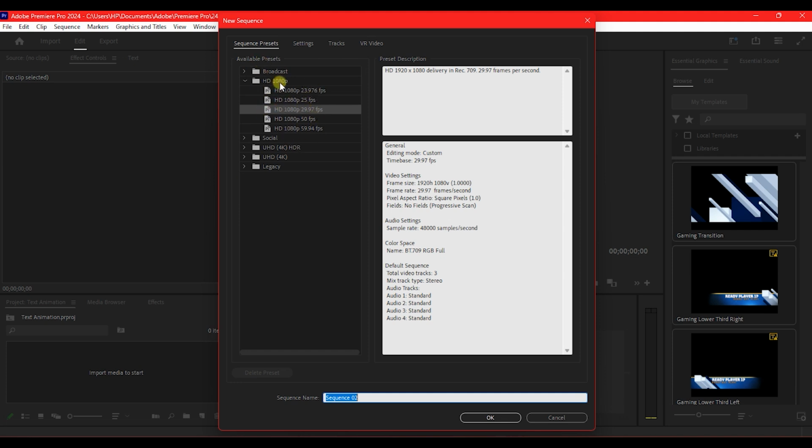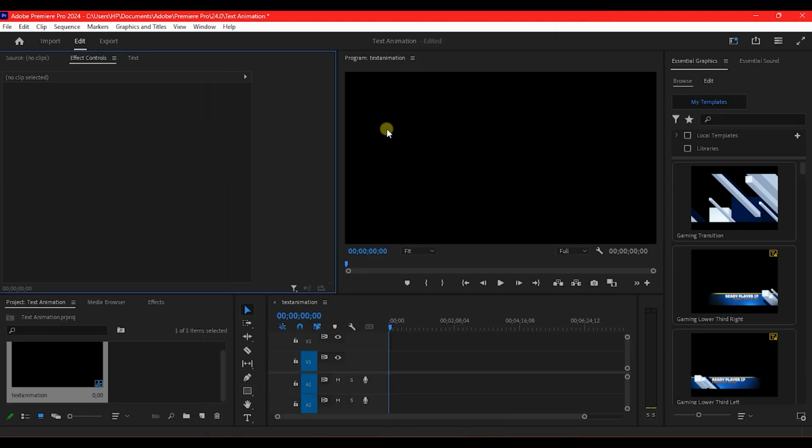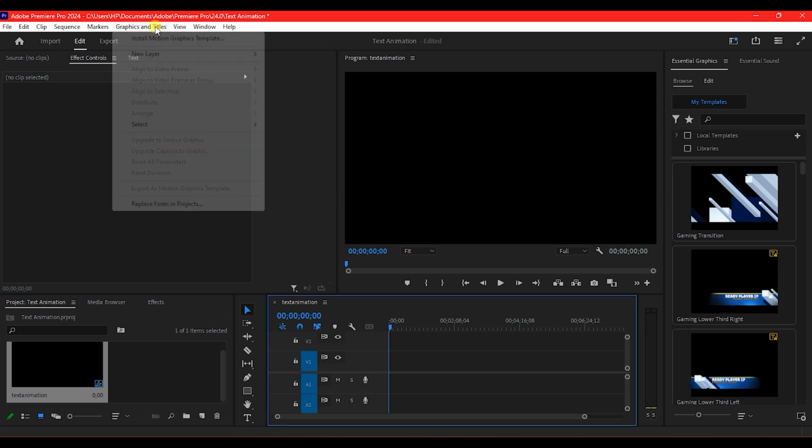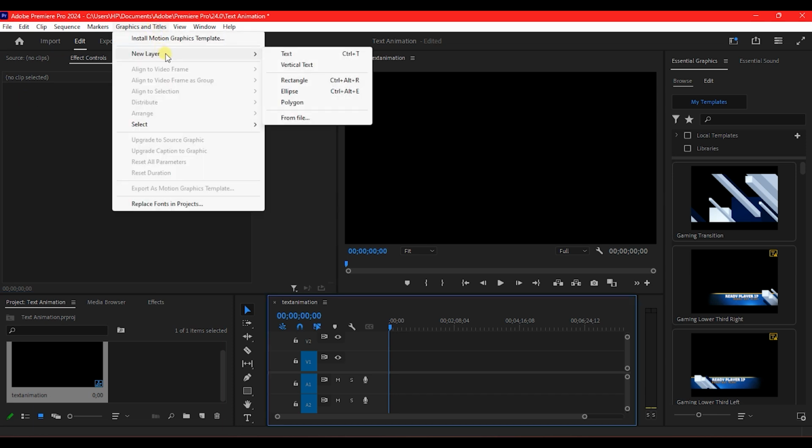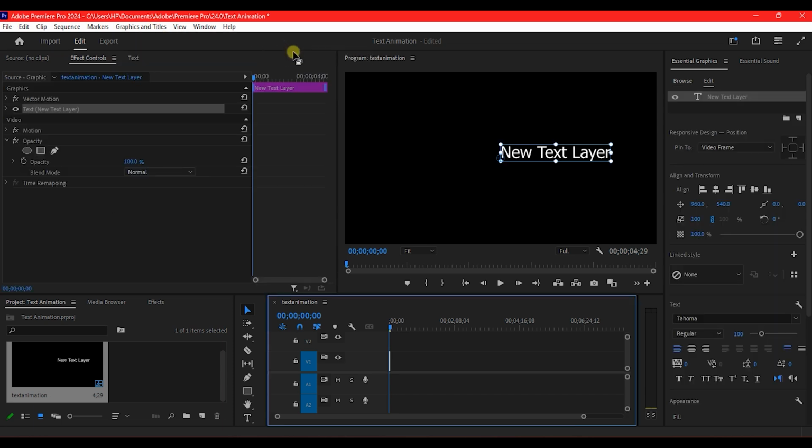But for this tutorial, I'm going with HD 1080p 29.97 frames per second. Then I will name my sequence text animation. And then I will hit OK. Now we need to create our text. To create a text, go to Graphics and Text, New Layer, then Text.